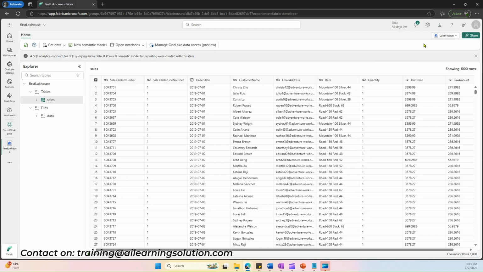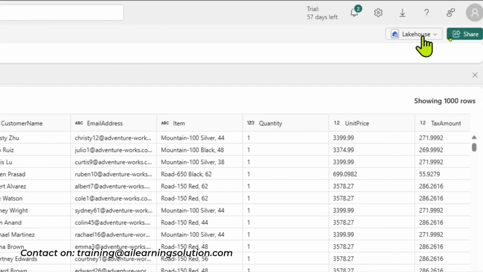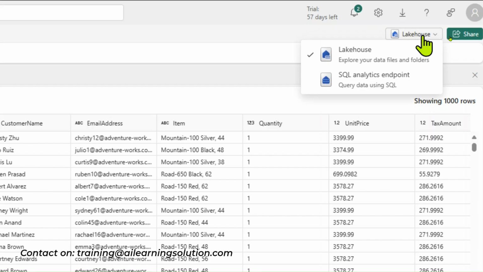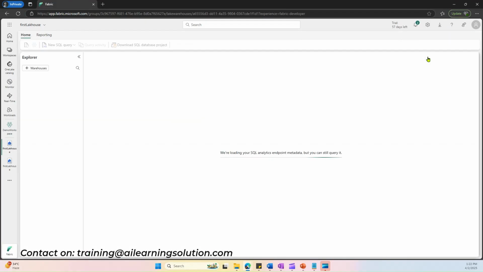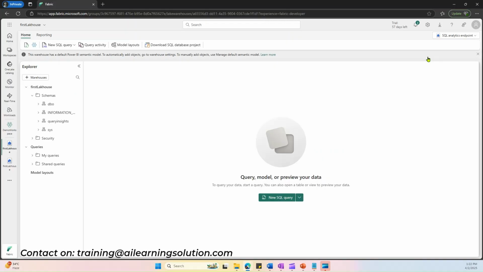Now, in the right section, just observe here, the right section is giving you the option to switch to the SQL Analytics endpoint interface. So basically, when you have your data inside the Lakehouse, you can get this SQL Analytics endpoint, which is a read-only endpoint. So via this endpoint, you will not be able to modify your data, but yes, you can query your data. So let me show you a very quick example.